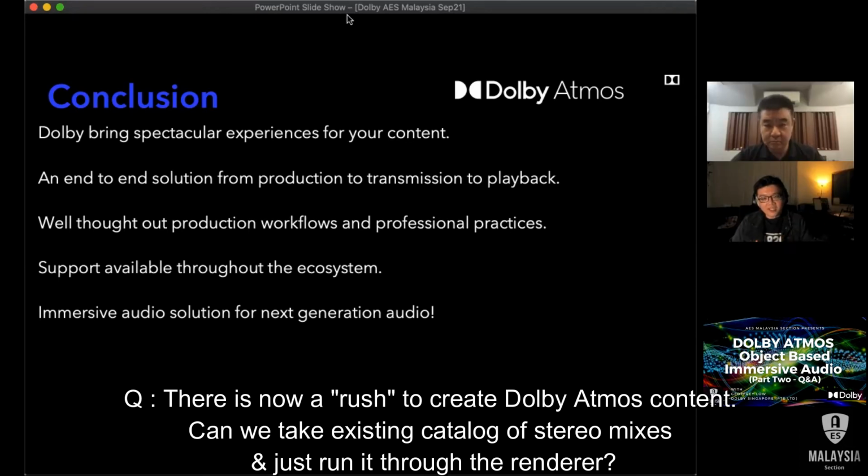So there is definitely a rush to create more Dolby Atmos content in terms of music. What should we do if we have, let's say, a pre-existing old catalog of stereo mixes, and they want to convert this and submit it to become Apple Music spatial audio? Is it just a matter of taking your stereo mix and running it through the renderer? Does that in essence turn it into Dolby Atmos?